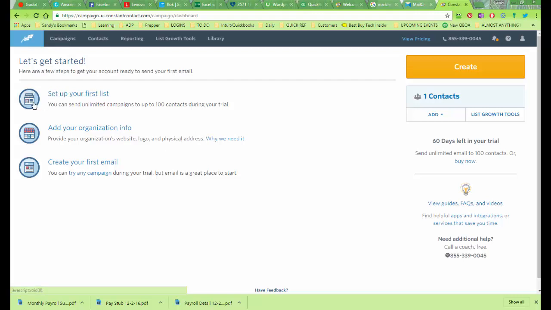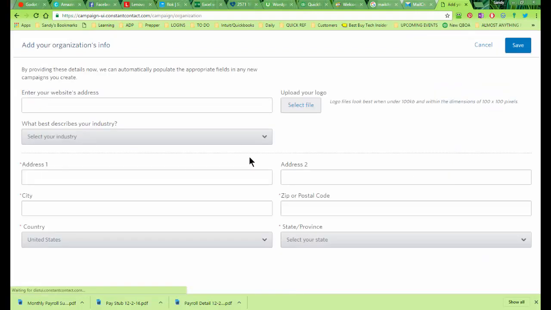You can see that you can set up your list, you can add your organization, or you can create your email. So it's a very easy format. We're not going to set up our list right now because we want to integrate that with our QuickBooks Online, but we're going to go ahead and click on Add Your Organization's information.